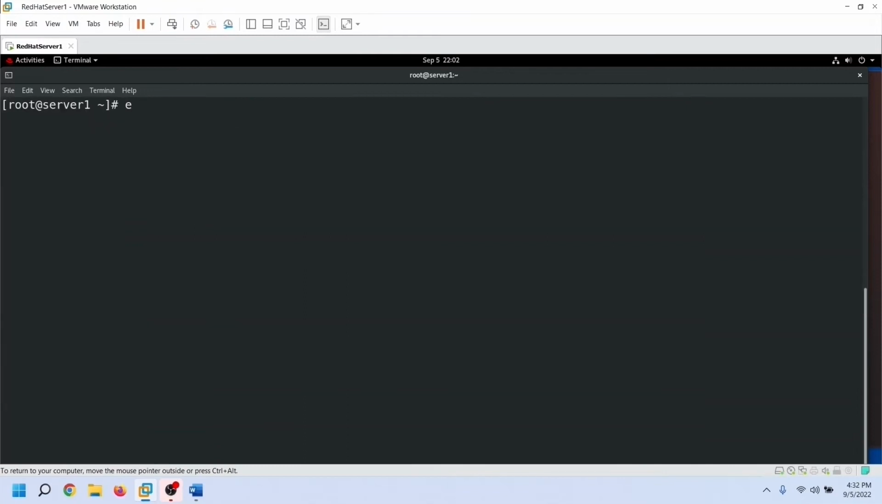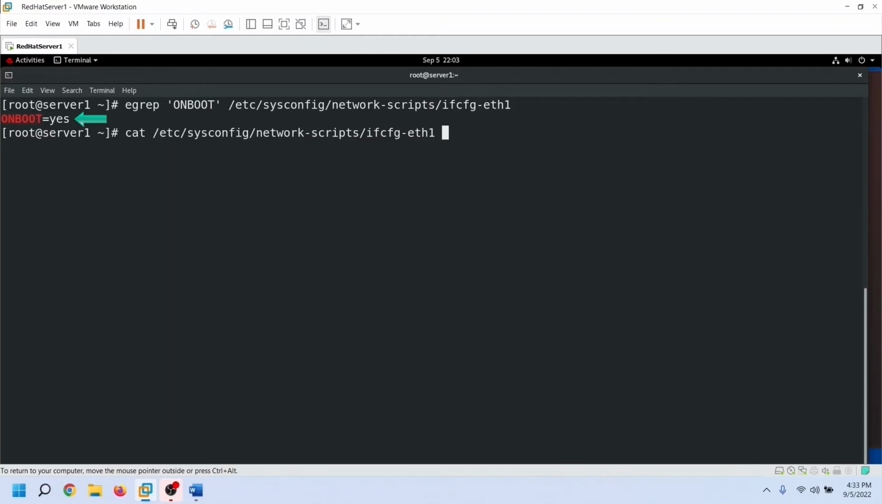You can also view and change the value of a single directive. To view the value of a single directive, we use the egrep command. As we can see here, the current status of the ONBOOT directive is set to yes.